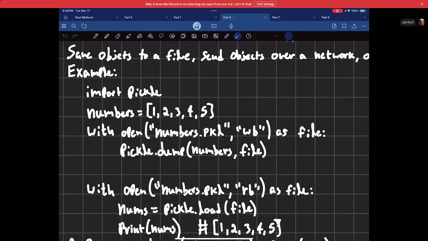I'm pretty sure this works for any type of data structure. I think you can save a dictionary. I'm pretty sure you could save a list, a tuple. I don't know about strings. I'm not too sure about that, but I would assume so. I would assume any kind, but yeah.